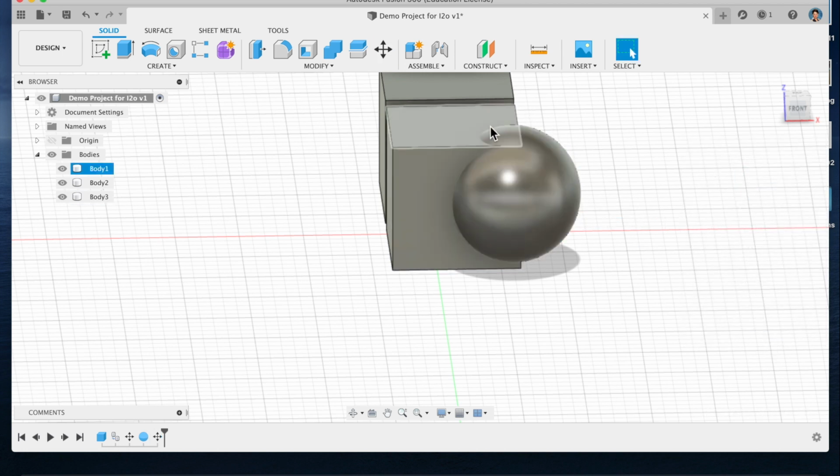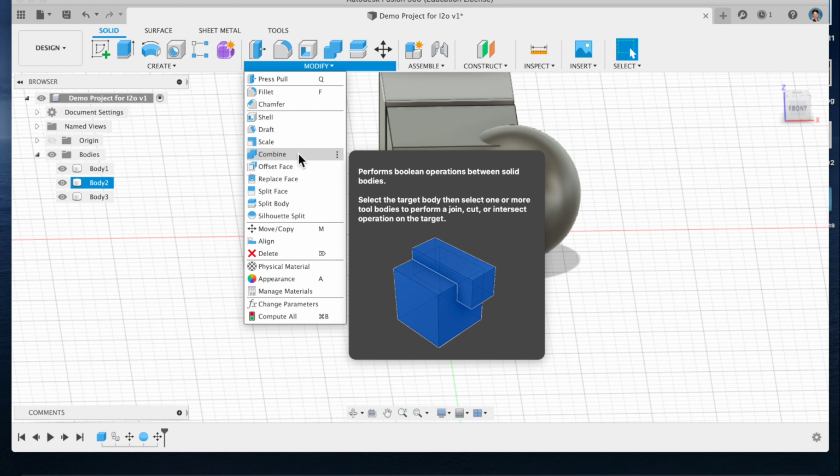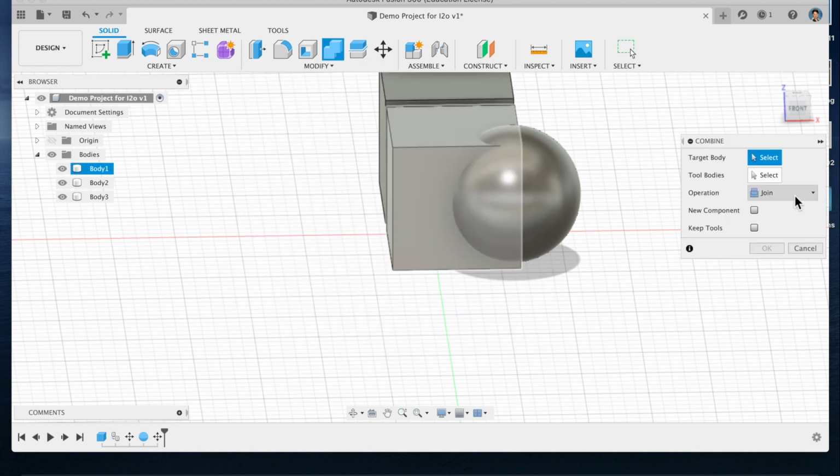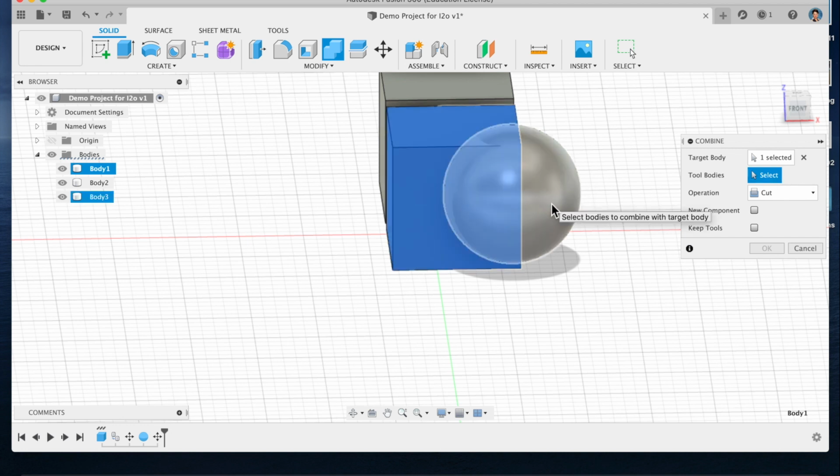If you then wanted to put that size hole into this cube, you would need to cut. So you would need to go modify, and it's under combine, right? Those are where those options are. If you do cut, right, the target body is the one you're going to cut. I'm going to cut the cube. The tool body is the one you're going to cut with. Okay? And it turns pink again.